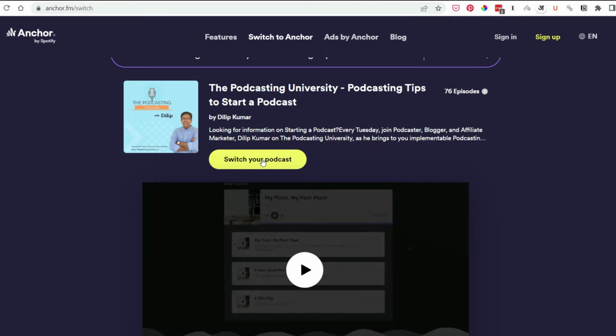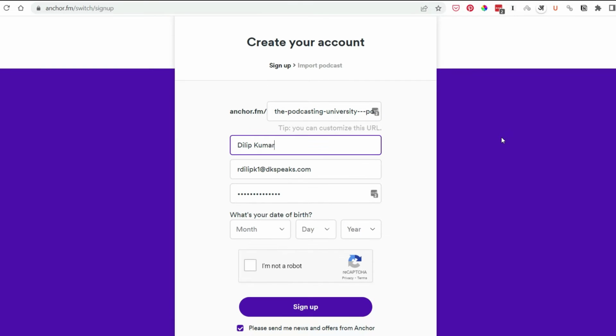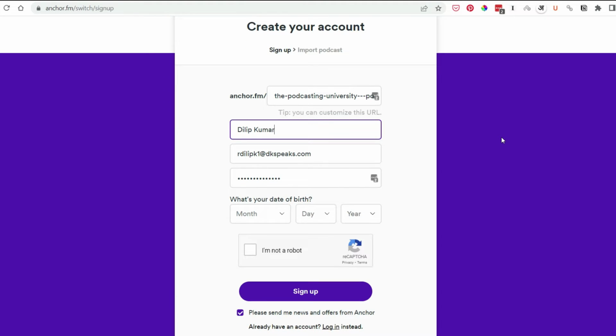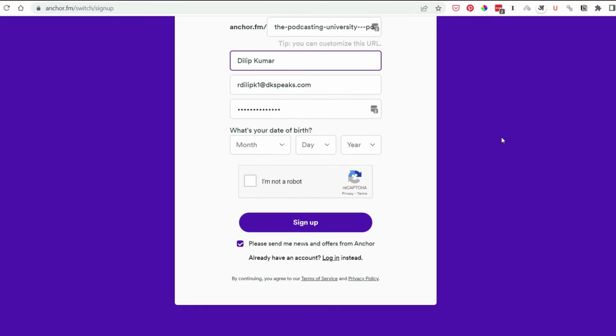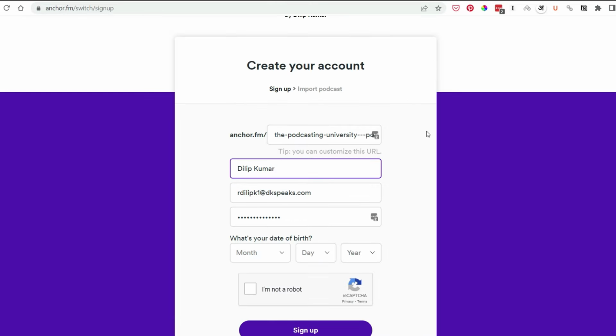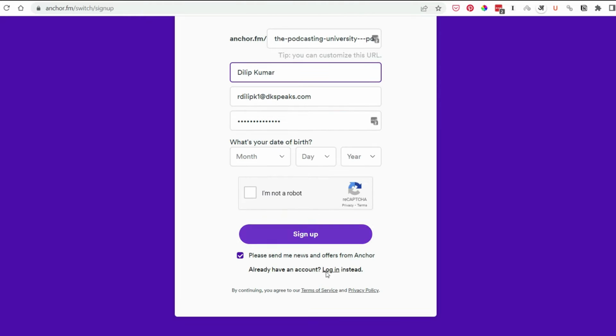So when I click on switch your podcast, it will take me to a page where it will ask me to create an account, since I don't have an account with Anchor. But if you have already signed up with Anchor, then I don't need to sign up again. All I need to do is log into the account, and the option to migrate my podcast will be there. So let me quickly sign into my account.